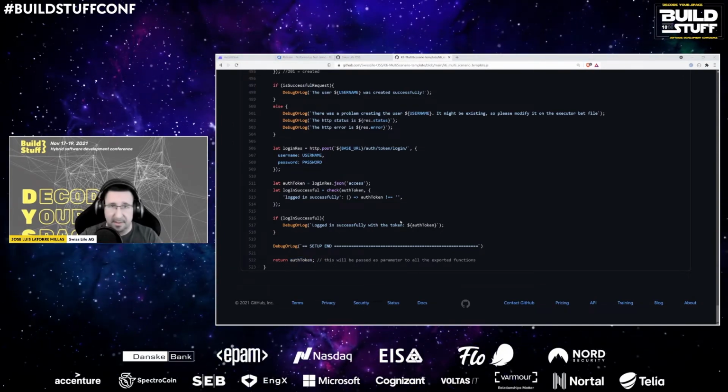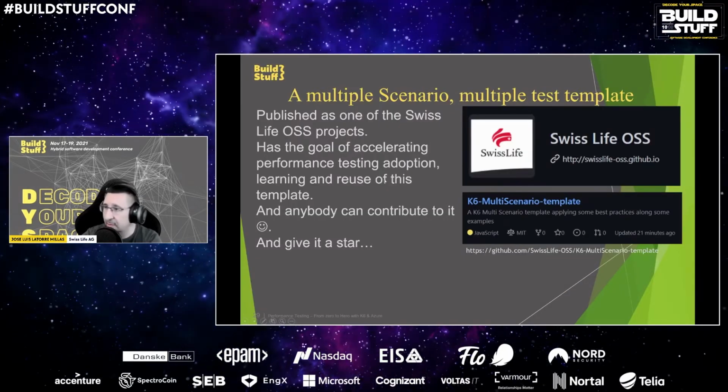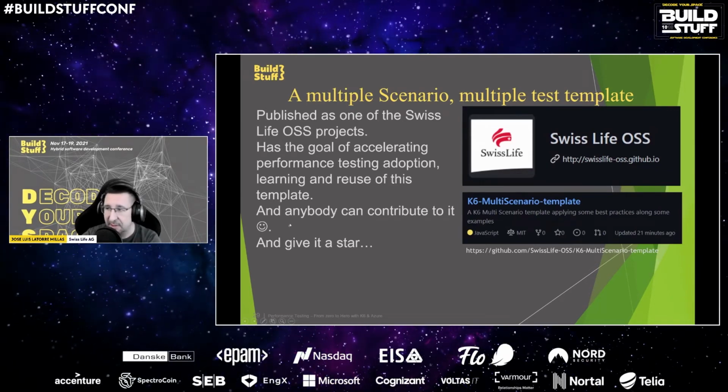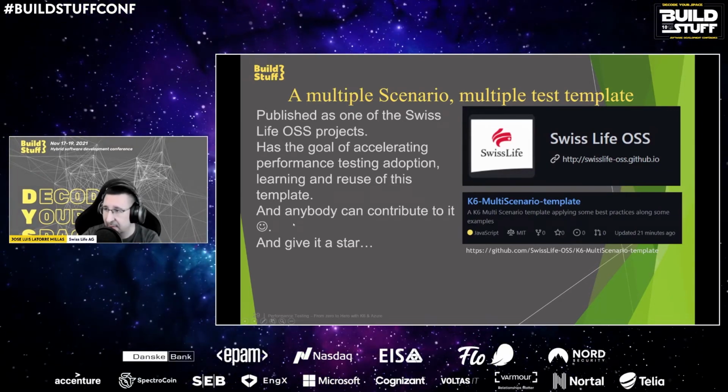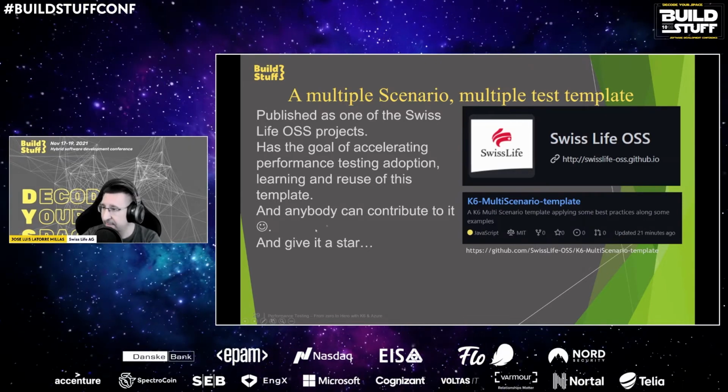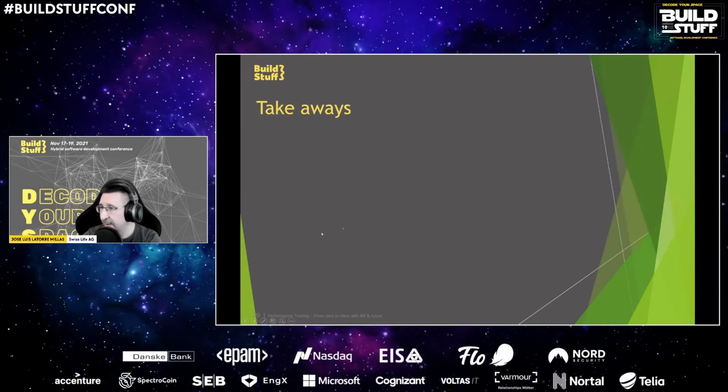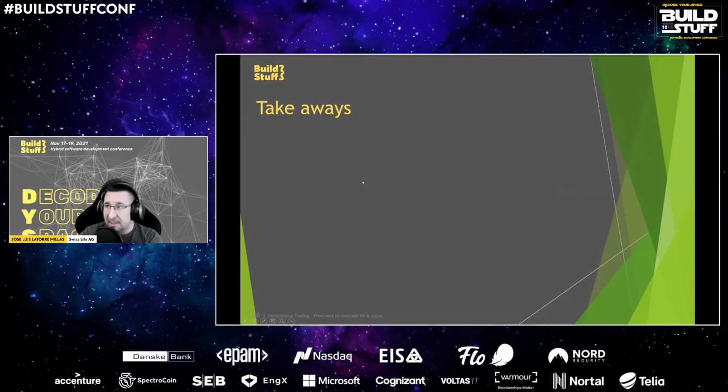It's pretty good. Anyway, essentially, this is what we are using as a base internally in the company to create more performance tests here. And that's mostly everything.